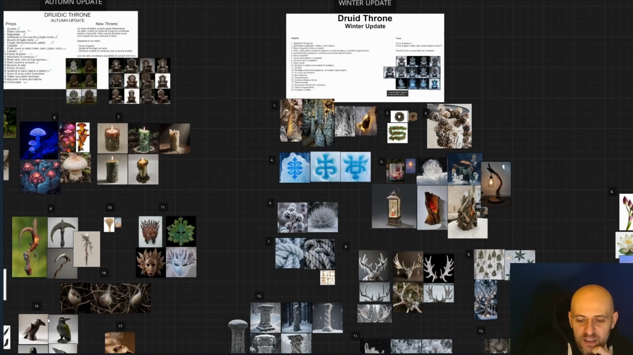Hello! How do I actually work on collecting references?